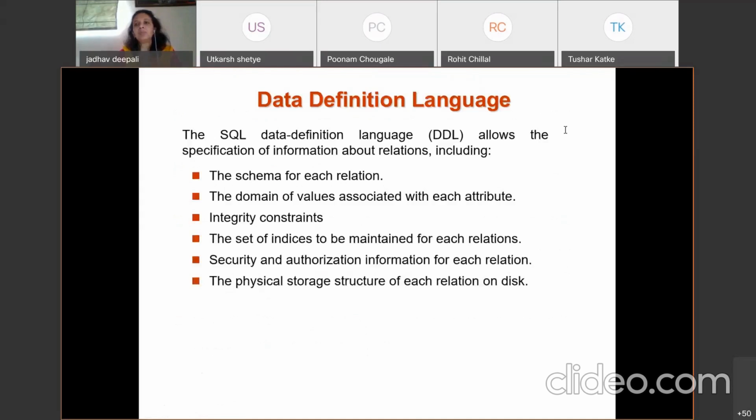Move towards the first part of SQL, that is data definition language. Data definition language, as its name suggests, allows us to define a relation, delete a relation, and modify a relation. So you can write down the definition of DDL.